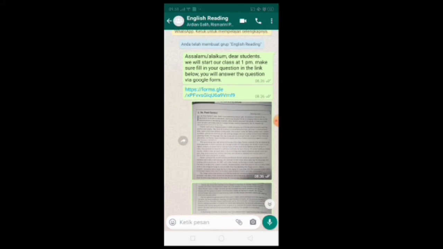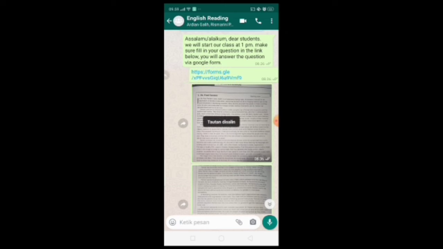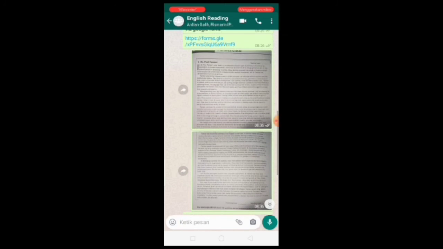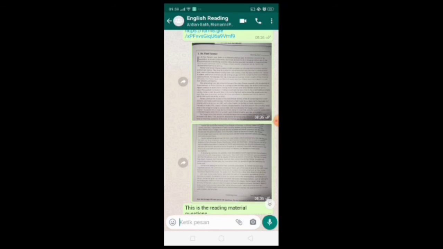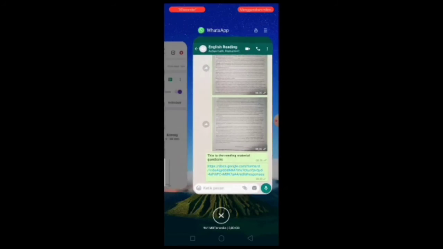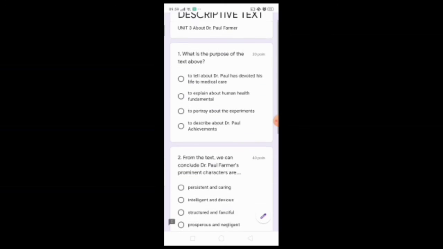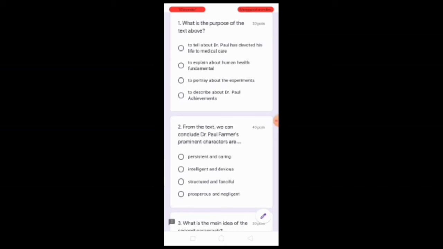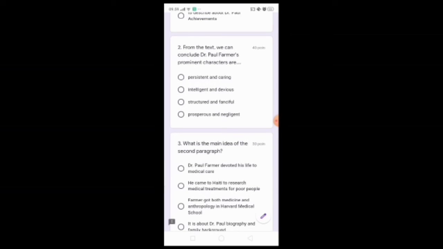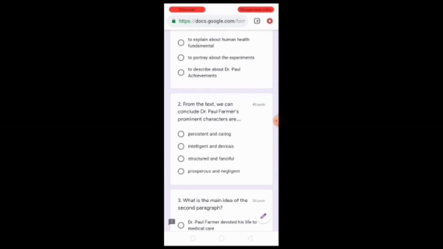After that, we use WhatsApp to share our material, our reading material, and also our Google Forms. So I give the students 3 questions. Each question has a point value. First question has 30 points. Second question has 40 points. And third question has 30 points. And we have to wait for the students to respond to the task.